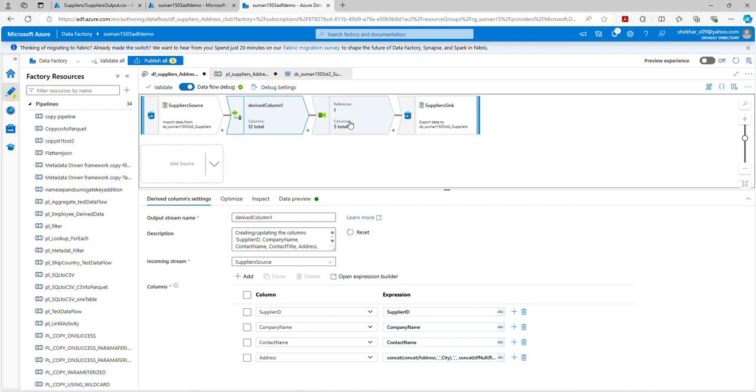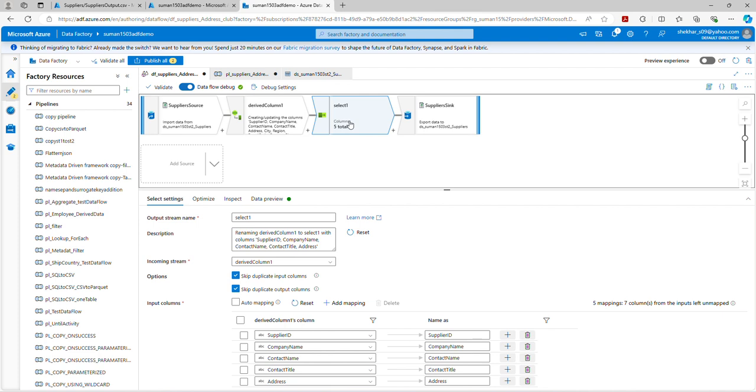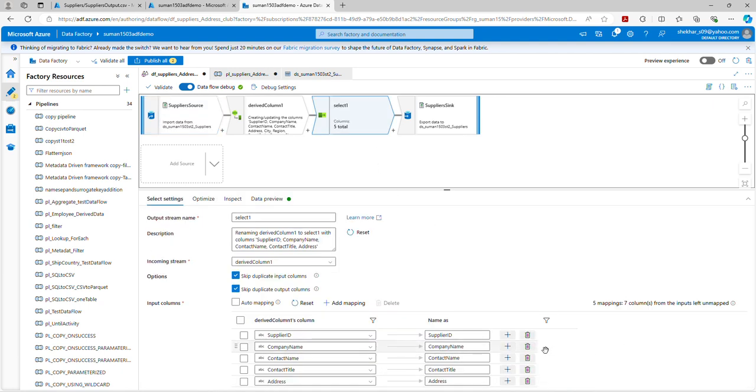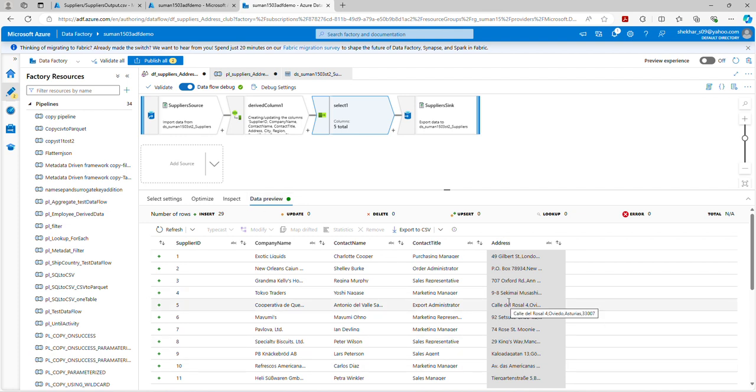The next is select. The basic concept of using this transformation is that select is a transform that lets you drop a column, rename your column, or reorder the column in your data set. Because we don't need all these columns which are appearing in the source input file, we only keep those columns which we require, like supplier ID, company name, contact title, and address. If we see the data preview, we can see how it is appearing, right? So all addresses are now combined.